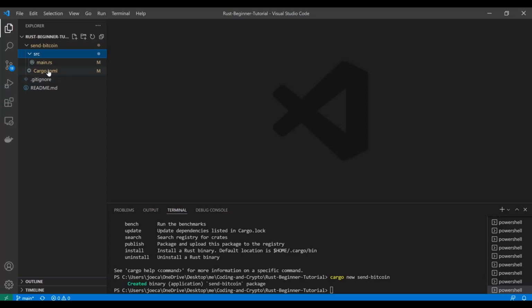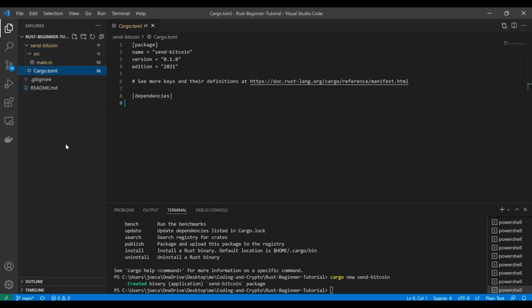So the first one is going to be Cargo.toml. Now, unfortunately, I haven't found a good plugin yet to make this look nice, so it's all the same color. But you can see that under the package key, we've got information about our application. So the name, the version, the edition. And there's other keys that you can use to describe your application and put labels on it. And right here, Rust provides a link to that. So you can go and check out how Cargo.toml can be expanded.